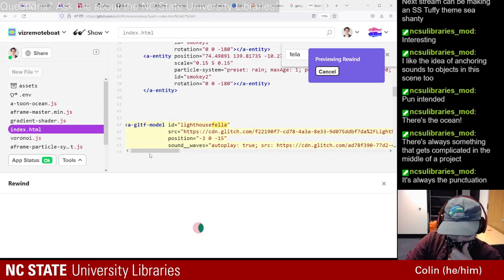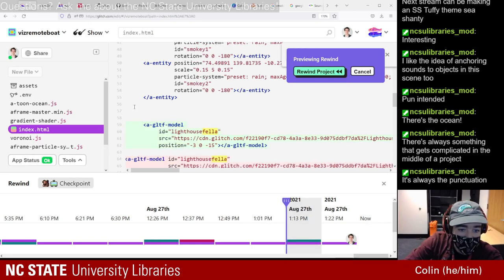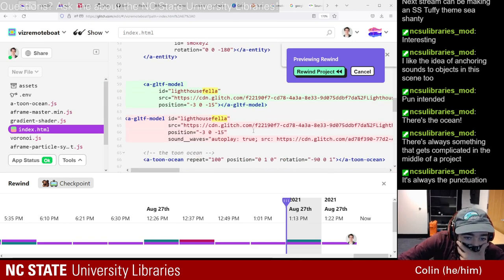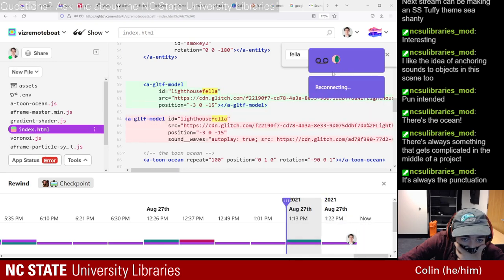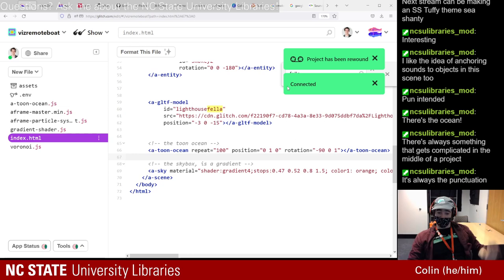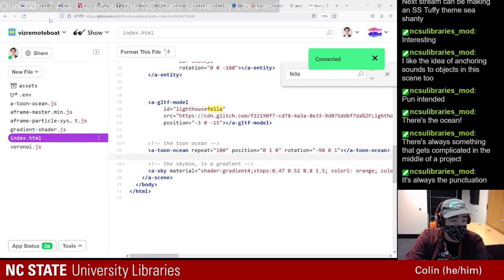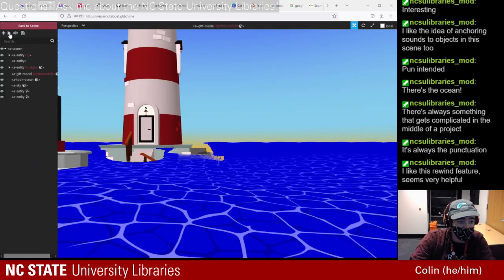Let's do a rewind because we had this working better a little while ago. Love that rewind feature. It's basically like having a revision history for your own project there. You can just revert too quickly.